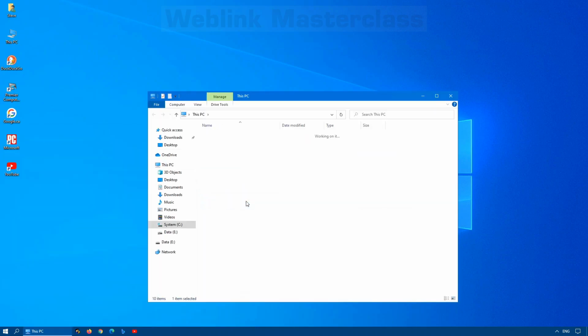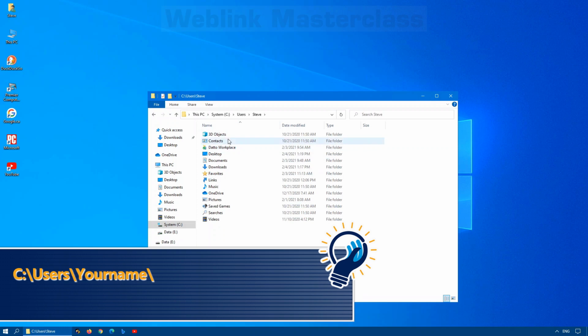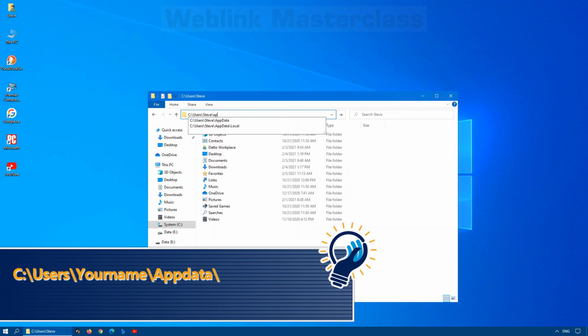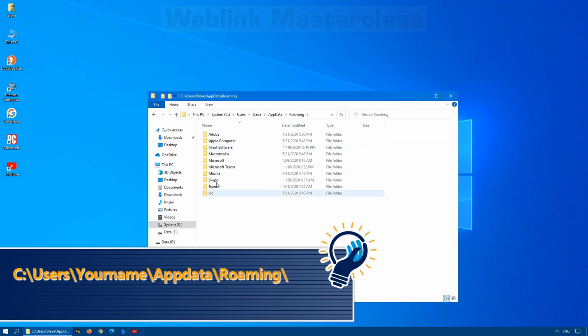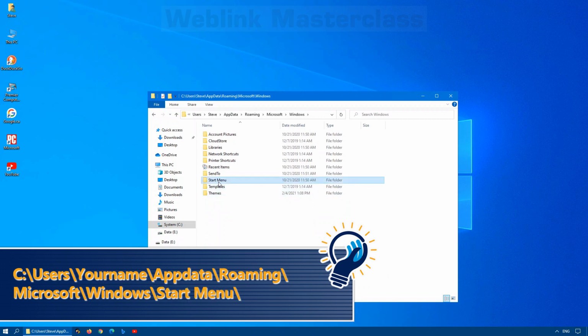Browse your computer, go into your C drive, Users, whatever your name is, your profile, click on it. And in mine, I don't have hidden files selected, so I can see the AppData folder, which is where we want to go. So put a backslash at the top here, type in AppData, Roaming, Microsoft, browse down to Windows, Start Menu, Programs.